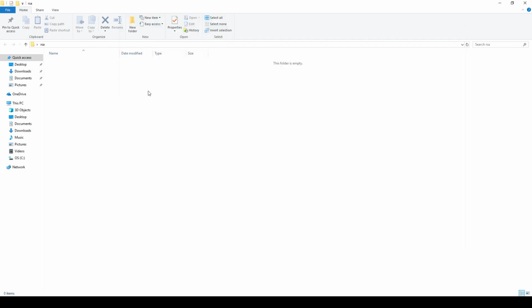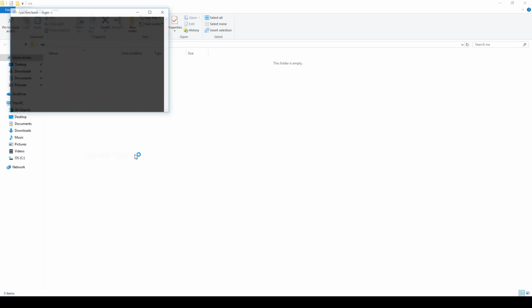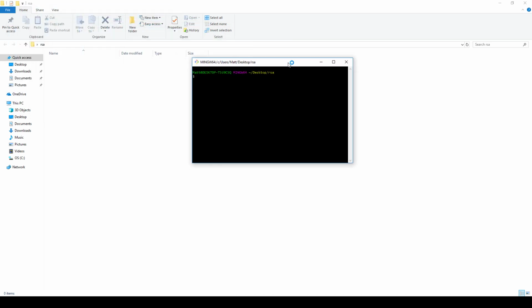I'm going to actually open a Git Bash here as well. I could also do this, what I'm doing here, in PowerShell, but I just want to open it in Bash because, I don't know, just for something different.